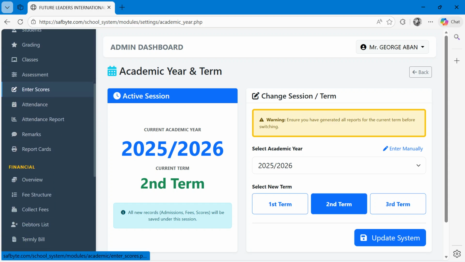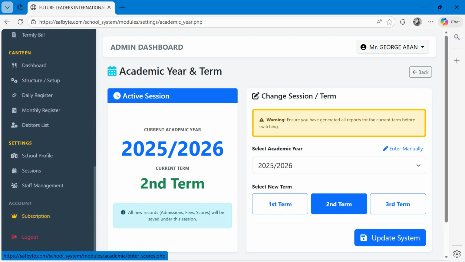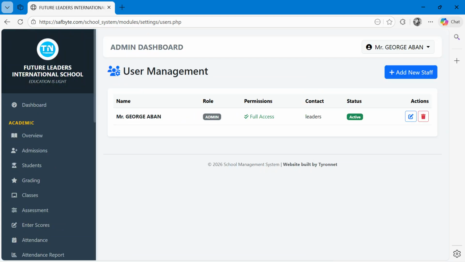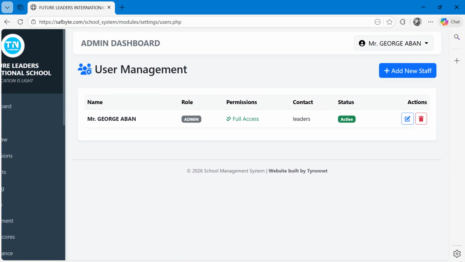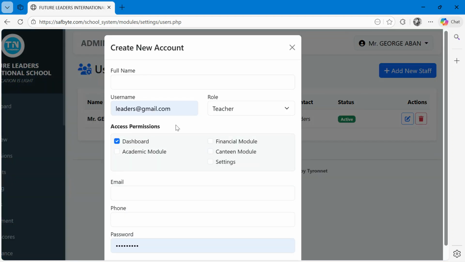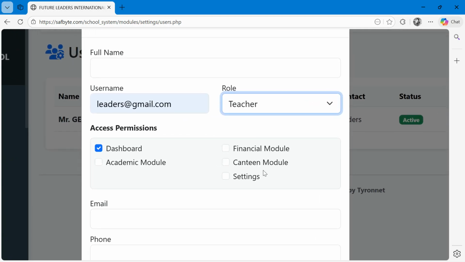So you come back here again, go to the settings tab, and look for the management system. So management here, you can now add people to manage the individual platforms. Now a teacher is not supposed to see the financial module, not to talk of the settings module. So as an admin, you click here and you add roles to all these people. So the person's full name, the role of the person, then you now select the permission levels. Which one should the person see?